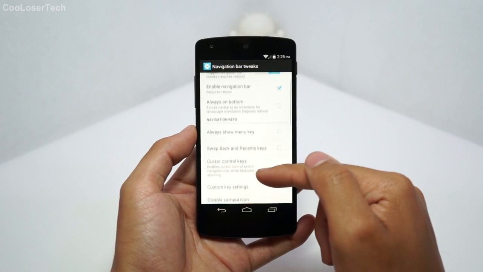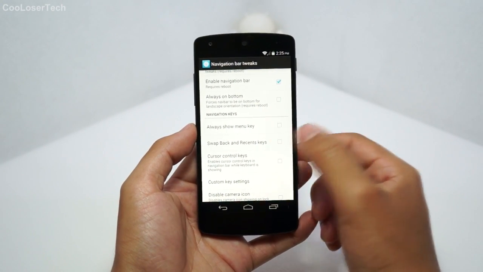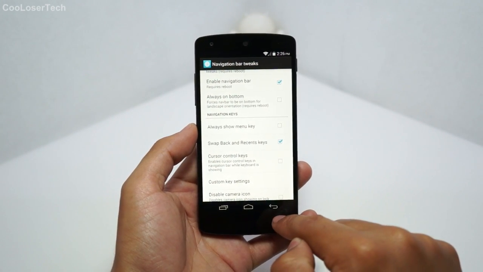But you see, always show menu key. If I select that, it'll show menu key right there. Turn it off. Swap back and recent keys. This is the one I like. I like to swap it, and this is the way I like it.